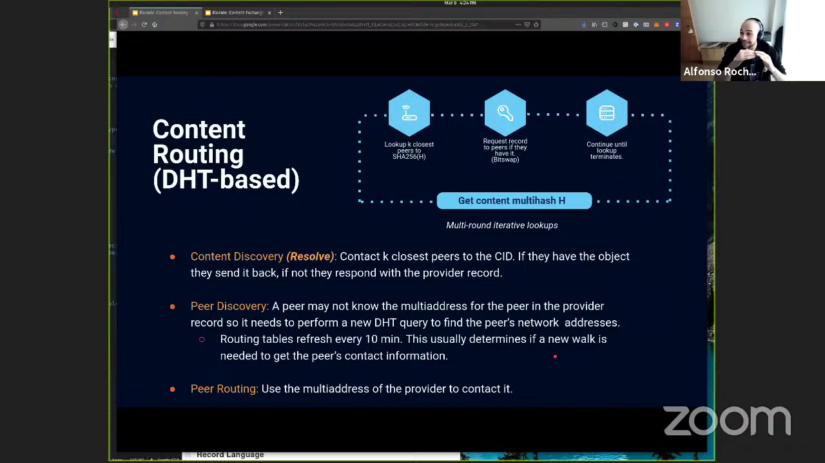The problem is that when we receive this list of peers, what I see is the peer ID, but I may not have the multi-address, this string, in order to know how to reach that content. In this case, if in my routing table I don't have the multi-address for the peers that are storing that content, what I may have to do is perform another walk in the DHT to ask for the information for that peer, so perform peer routing in order to have information about how to reach the peer that is storing the content that I'm looking for.